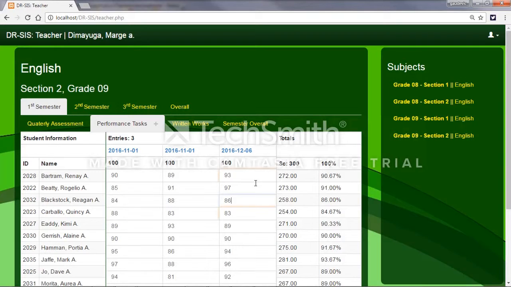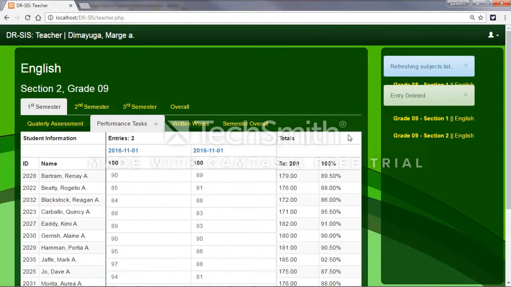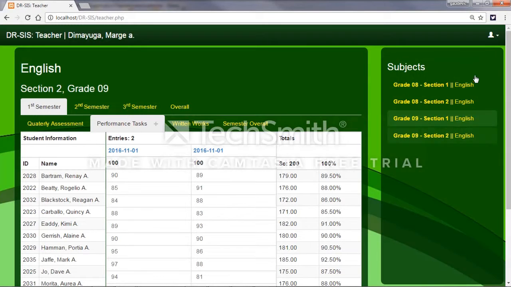Now, let's say the teacher made a mistake in creating an entry. Can the teacher delete an entry? Of course she can. Just move your mouse on the top right corner and a red X will be shown. Click that red X. A pop-up for verifying that you want to delete it will show. Click OK. Then the system will be refreshed and the entry is deleted. So to log out, click the log out.